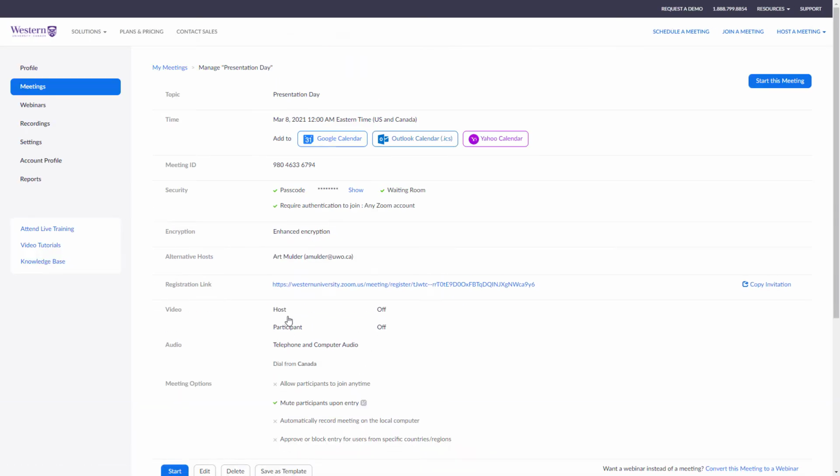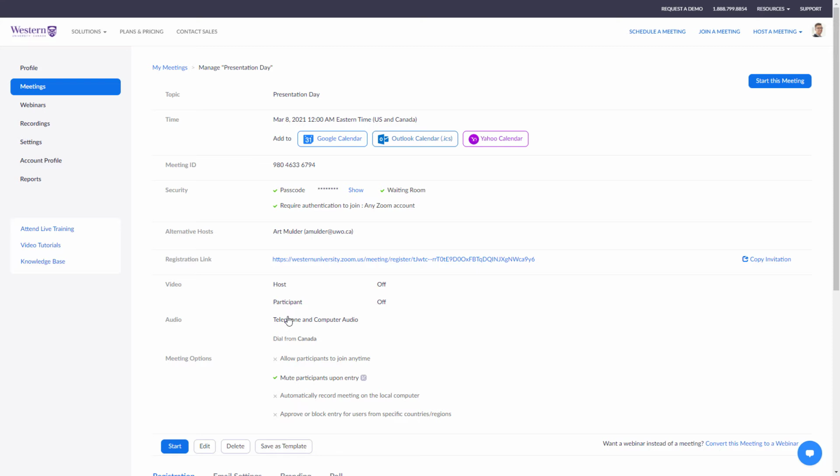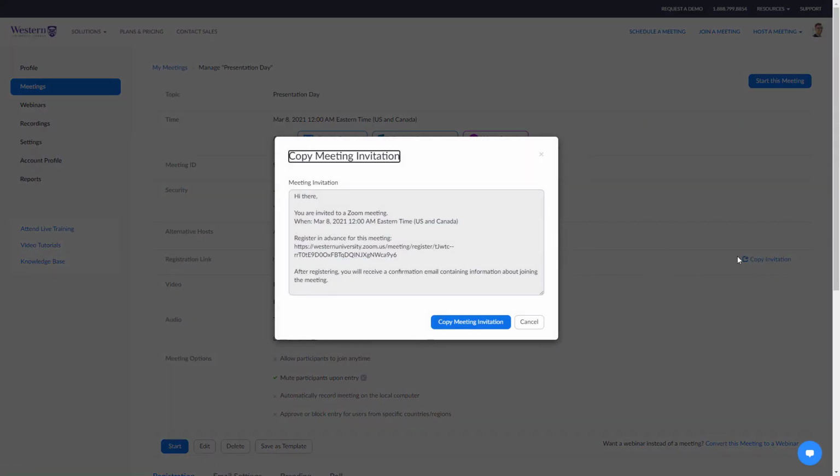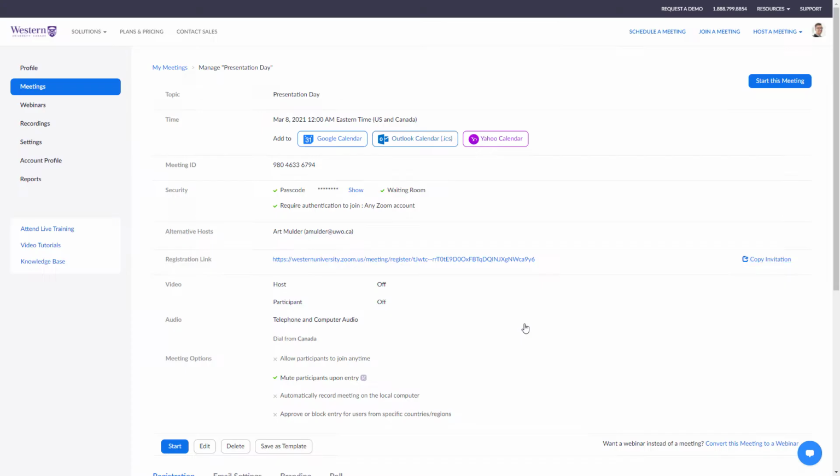You'll be taken to the settings page for the event. On this page, you can copy the registration link for the event if you enabled registration. Otherwise, this will instead show the join link for the event. Alternatively, you can click Copy Invitation to get the full Zoom invitation to email out to potential attendees.